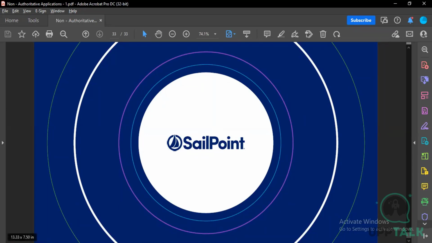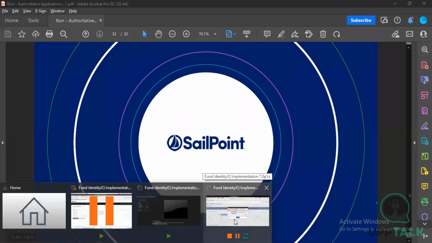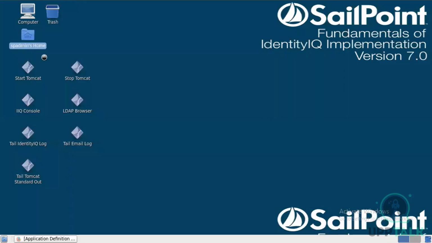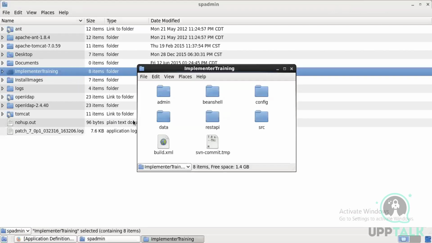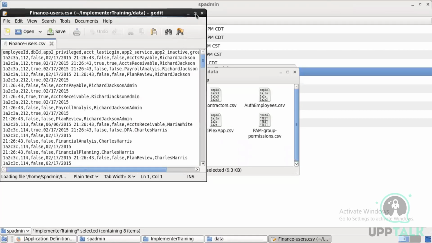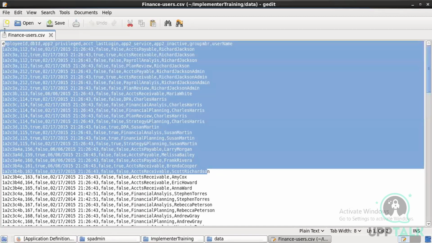So let me just open SailPoint and create one application. Now we are going to onboard a non-authoritative application named the finance application. First let's see the data. If you go to SP admins home, implementer training, data, finance users.csv, this is the data. We have employee ID, DB ID, app to privileged, account login, app to service, app to inactive, group member, username.